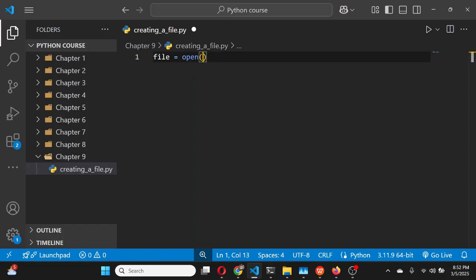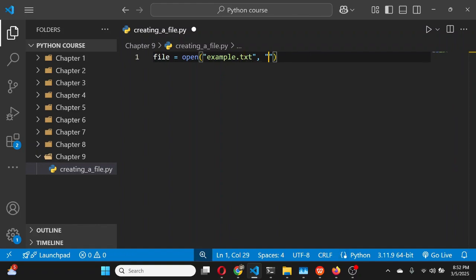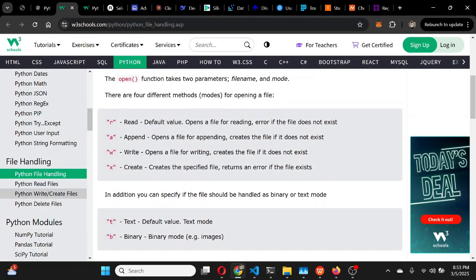Now, once we type open, the first thing that we need to pass in is the name of the file that we want to create. So let's just say we want to create a text file called example.txt. Now, the next thing that we need to pass in is the file mode, which is the mode in which we are trying to work with this file. Now, since we want to create a new file, we're going to make use of the X mode. Now, if you look at this, it says create the specified file and returns an error if the file exists.